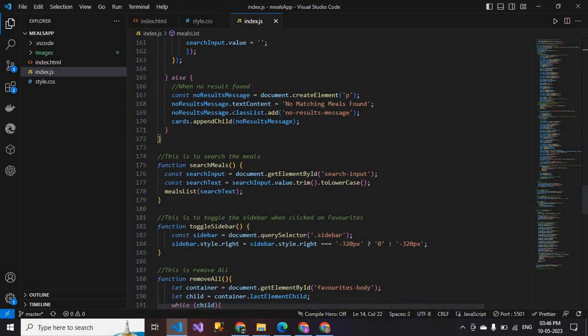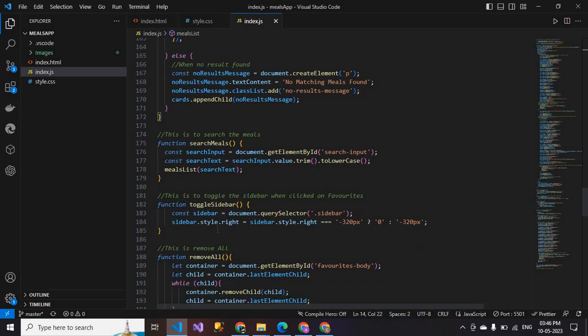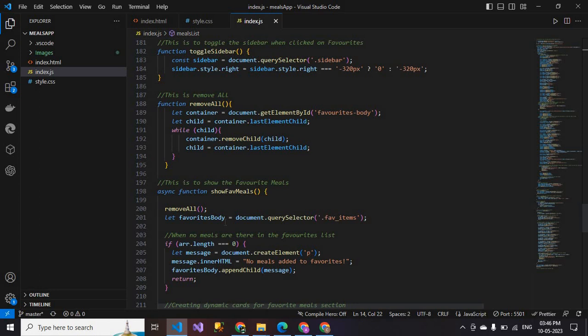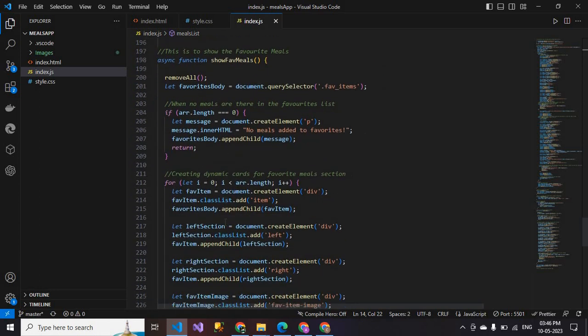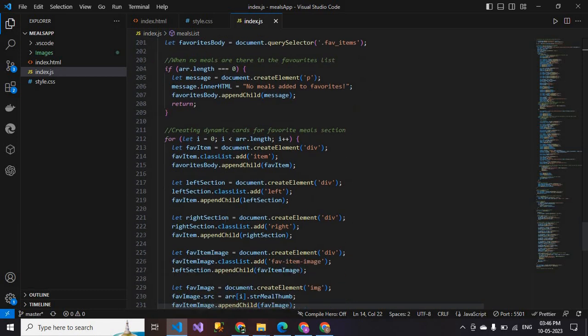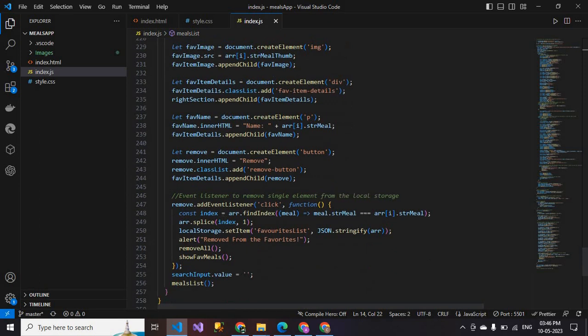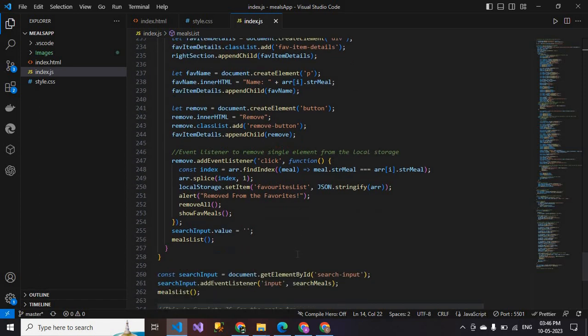Then we have the set meal function, and this is the toggle bar function. This is the remove all function, and this shows the favorite meals. When someone clicks on it, the food card is added to the favorite list, and in the favorite list we can see this card. So this is the code for that part. In that we have created a remove button and added an event listener on it, so when someone clicks it, the item is removed from the favorite list.